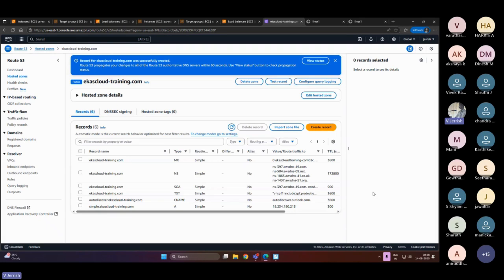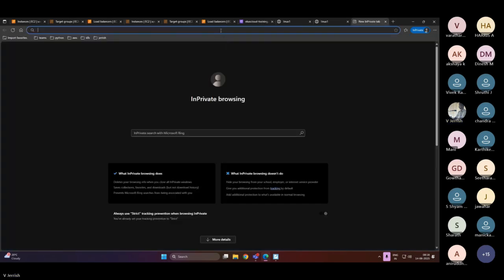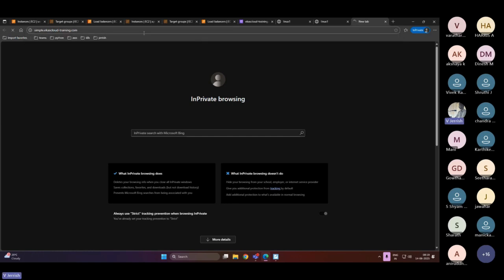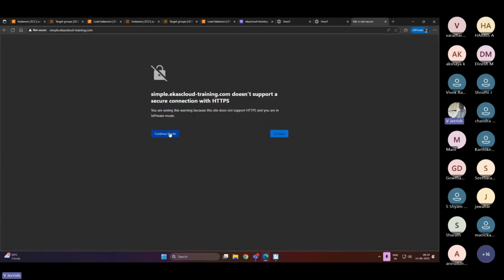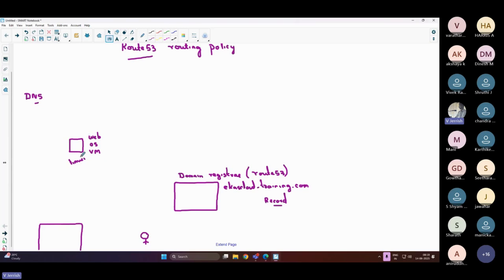Right? So once I create this, now anybody in the world at this moment can type symbol.ekascloud-training.com. If they type this name, it will resolve to the IP address of the server which I created in North Virginia. It need not be only in the AWS cloud; the server can be anywhere. I just created a record and pointed the public IP address. Have you understood? This routing is called simple routing.